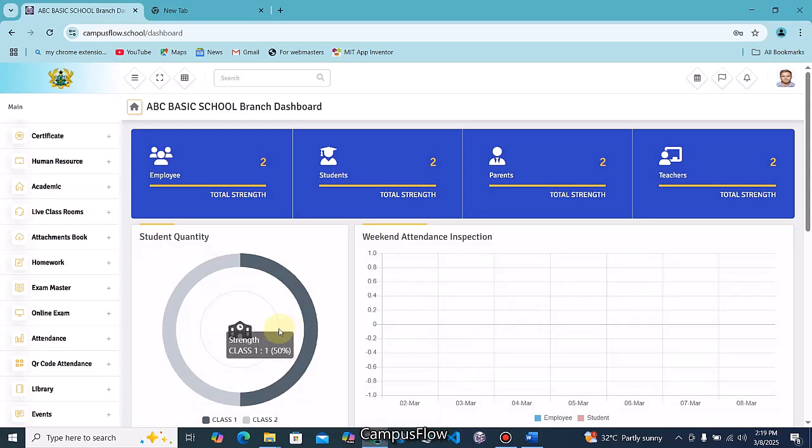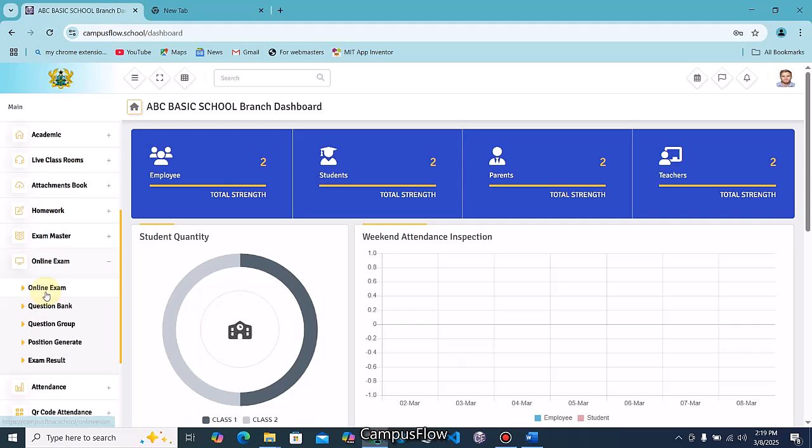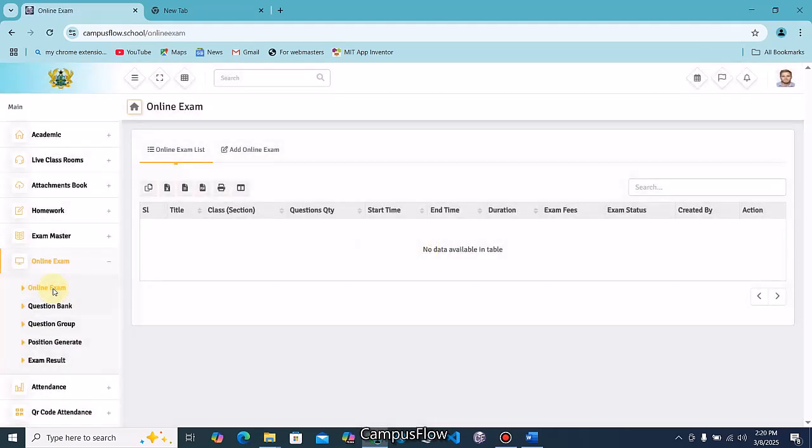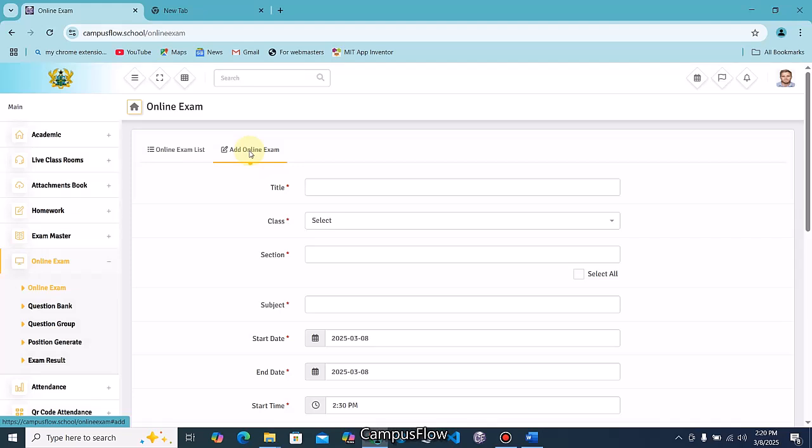So here we are logged in as a class teacher. Let's navigate straight to online exams and click on the plus sign. Now click on online exams. Here what is going to happen is let's click on add online exam. Let's choose the title of the exam. Let's call it, let's say, test or demo exam. Okay, let me call it demo exam. And then the class, class 1, section, class 1A, subject, let's go for computing.